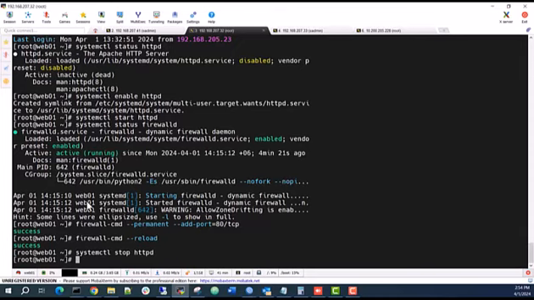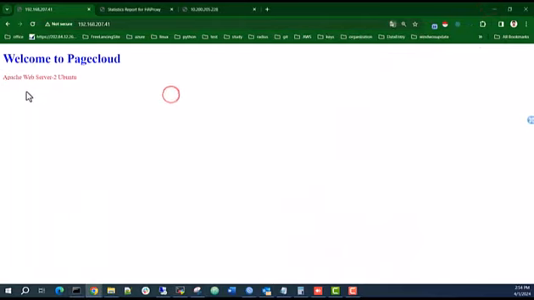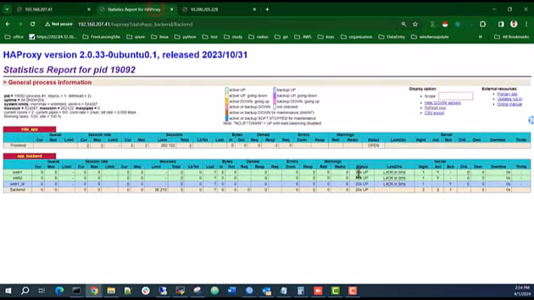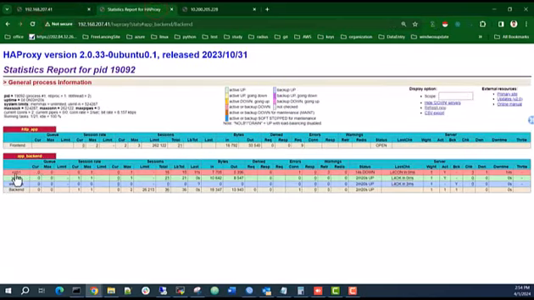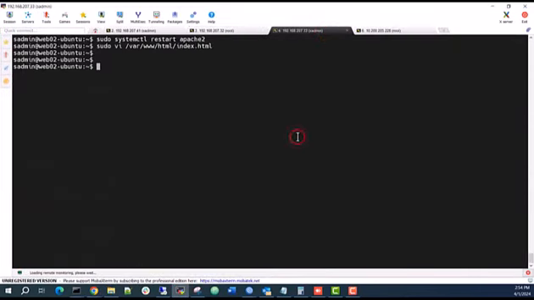Yes, we have already stopped the service, and let's see what happened. Now only the Ubuntu server is available. So HAProxy does not redirect the request to the third one, as the primary server is still live.